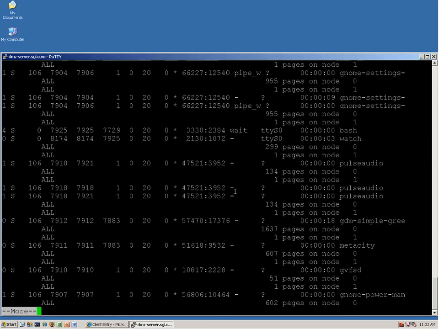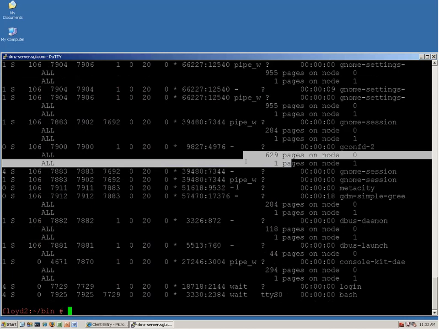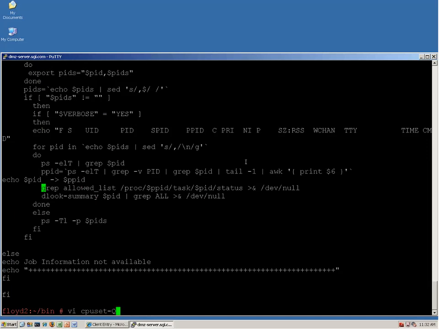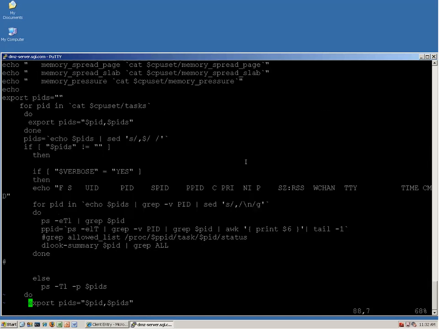What are you trying to get, Dave? You're trying to get the dlook output? No, I'm getting the dlook output. What I'm not getting is the status, the affinity flags. And I was in the wrong section. The first section is global, and the second section is by CPU set.